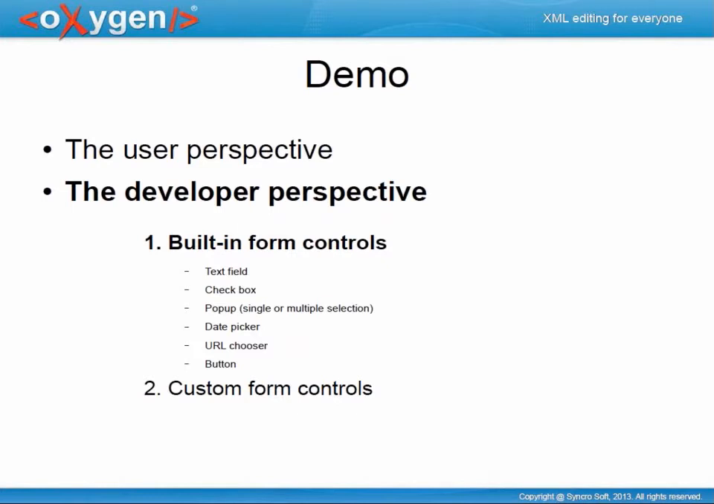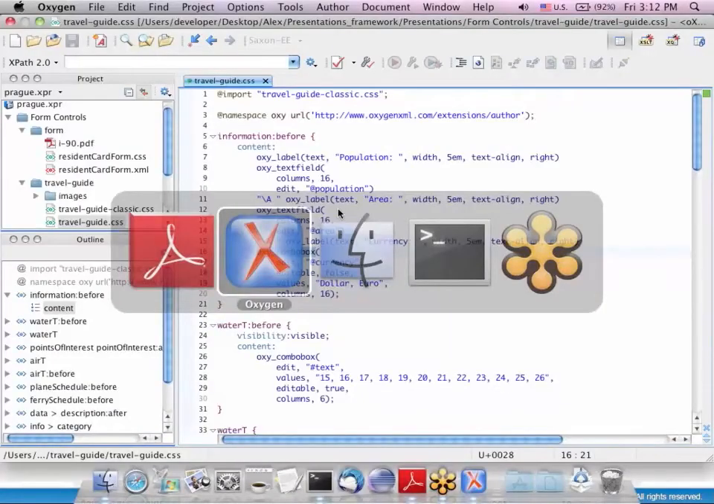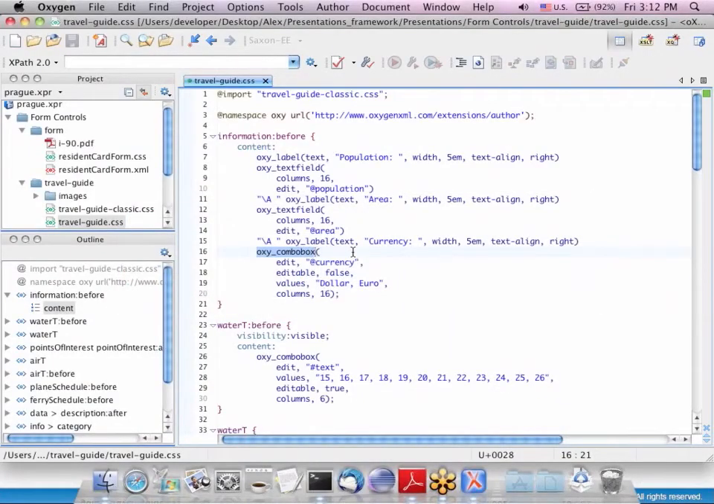You have text fields, you have checkboxes. There's also a pop-up form control offering both single and multiple selection. You have date picker, URL chooser, and my favorite, the button form control. Let's take a closer look at one of these functions. So the signature of such a function. Okay, we'll take the Oxy combo box.